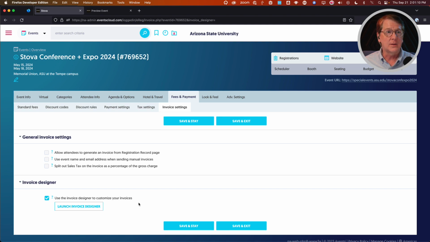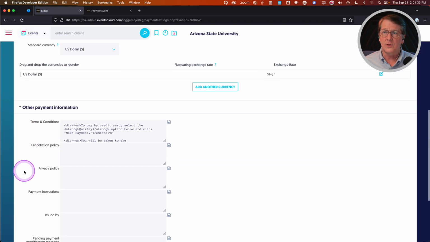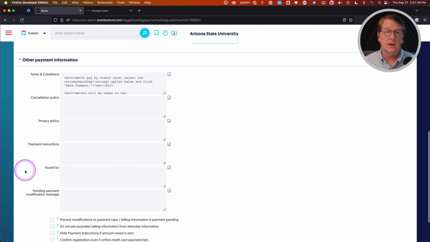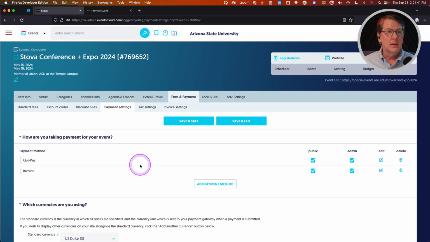All right, so that's our fees and payment section. Are there any questions here about anything we've covered? Payment methods, setting fees, discount codes. In fact, let me go back and show you those fields that this thing was referring to. Yeah, down here are those fields that will automatically appear on the invoice if you want them to. Okay, not seeing anything in the chat and not seeing anyone unmute their microphone. Let us move on to look and feel.